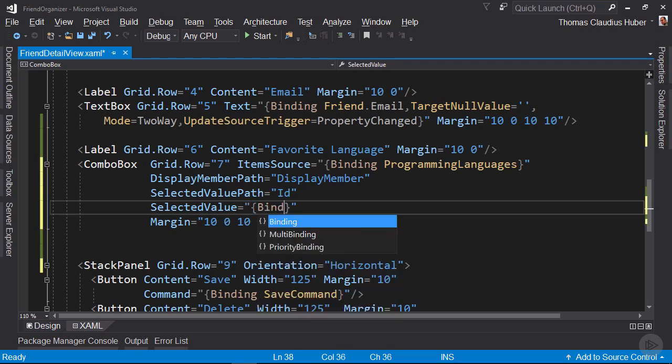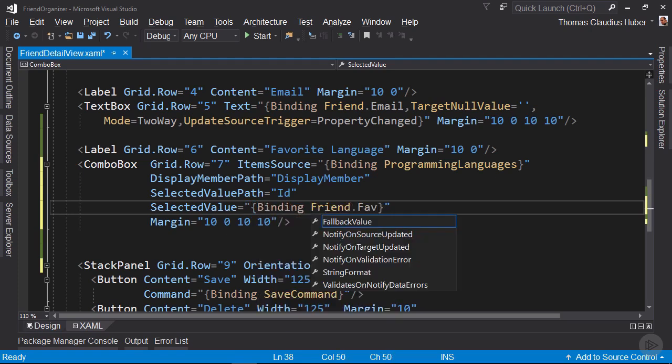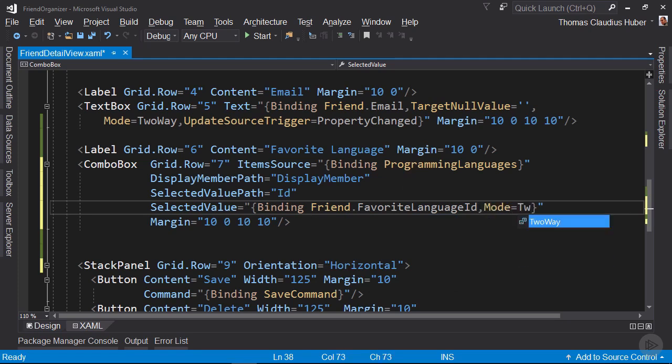The integer property that we bind here is the friend's favorite language ID. And as we want to set this property also when the user selects a value in the combo box, we use here a two-way data binding. Now our combo box is set up, but there is still one thing we need to do. As you might remember, this friend property is not the friend model, it's the friend wrapper. So we need to create this favorite language ID property on the friend wrapper.